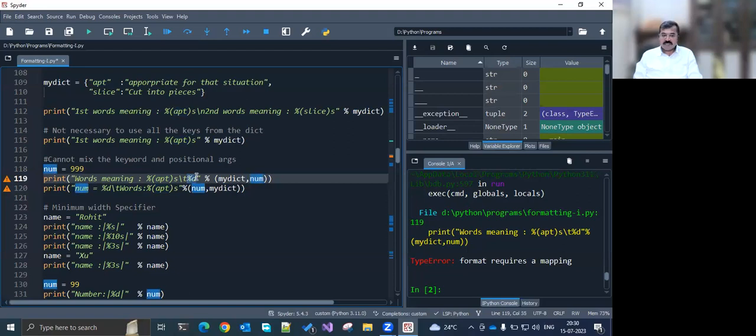So if you're under the impression that the value of num should get substituted for the second argument, that's not going to happen, because the rule in Python says cannot mix keyword and positional parameter. So mydict is a keyword parameter and num is a positional parameter. You cannot have them in any combination. So both the combinations have really failed. So this is something which is very important.